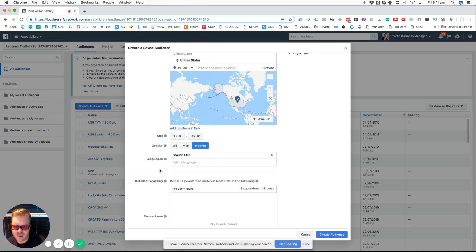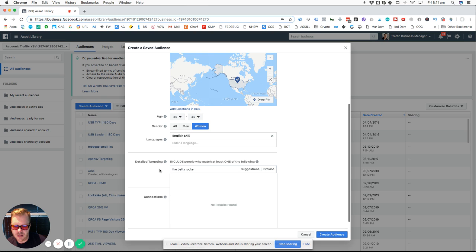There she is, the good old Betty Rocker, right? So we got her there. We just pick her up, boom. And then we're going to see what the audience size is. So we've got 350,000 people. That's already pretty solid, right?